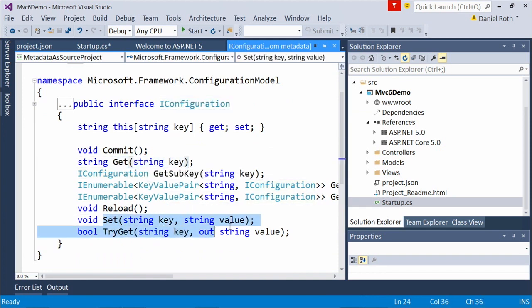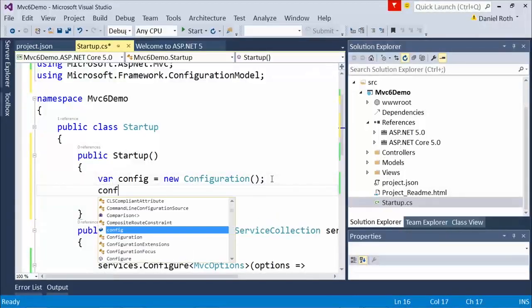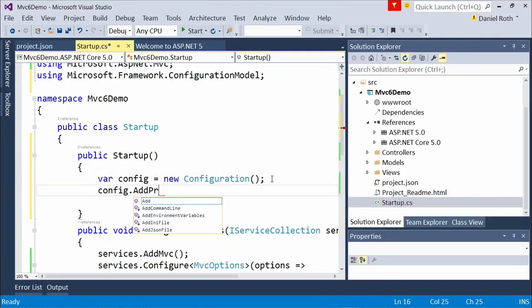It does also have a notion of setting a value and committing it. So you can actually even save the configuration data back to the configuration sources. But it's basically just a simple way to get named values. And then you can configure a set of providers that it uses to find where those values are at. For example, let's say you want to get add provider.